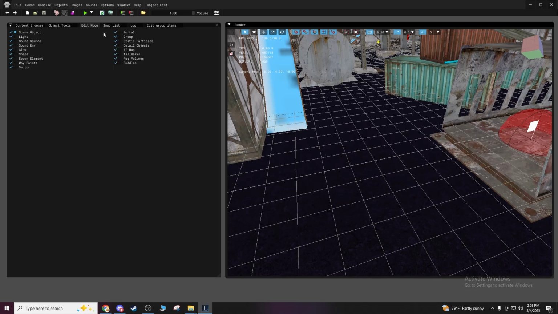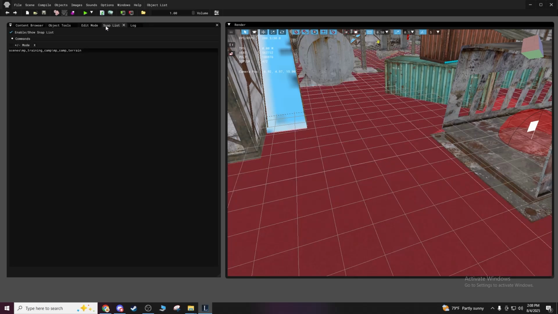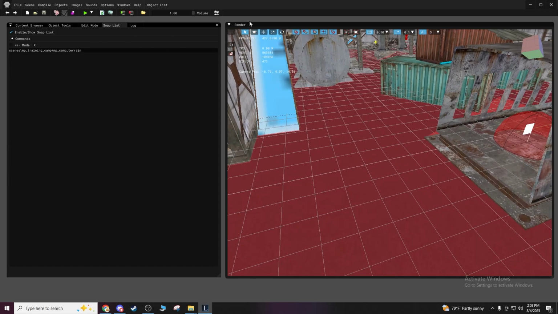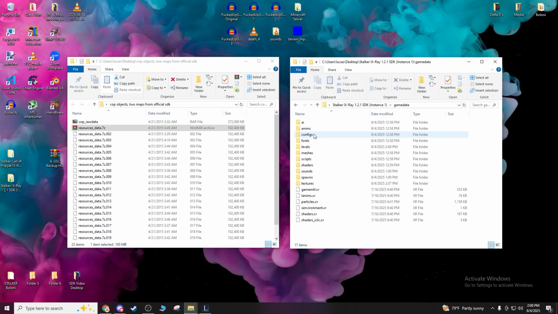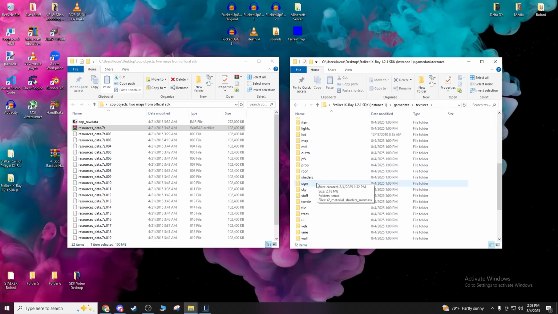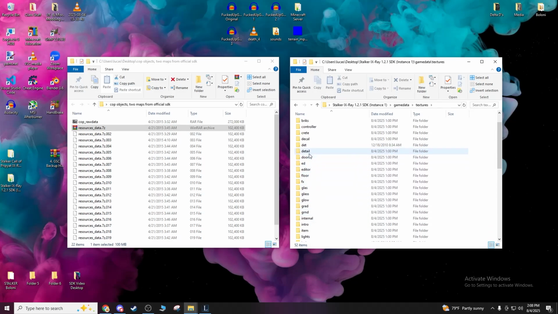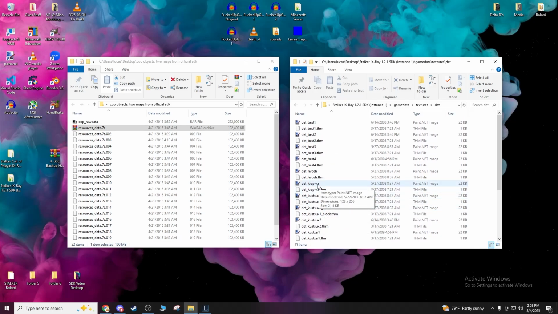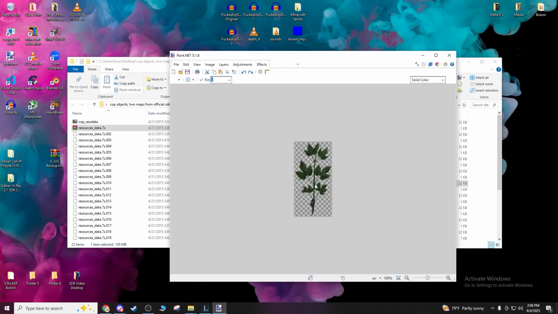Does our snap list still exist? Detailed. Yep, the snap list is still here. So it looks like detail DET was reinitialized. So let's look at that DET texture folder real quick. Where's DET? As you can see, once you open up the DET file, you'll see all these detail map images.